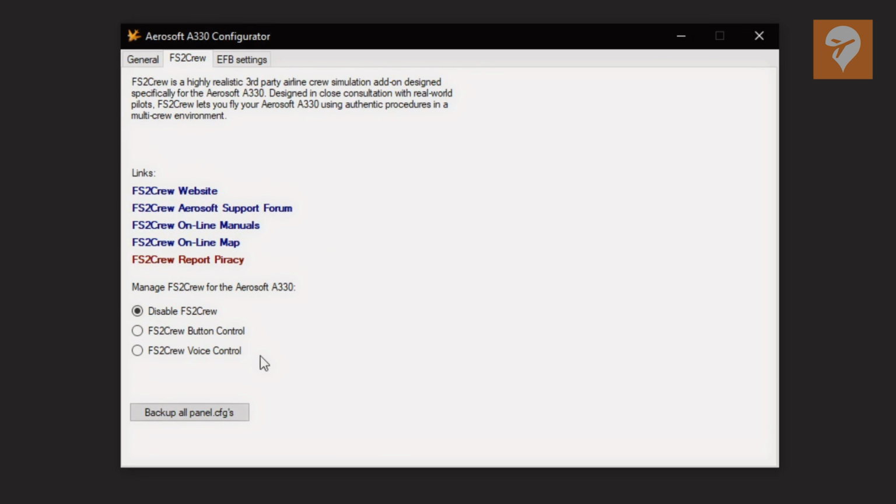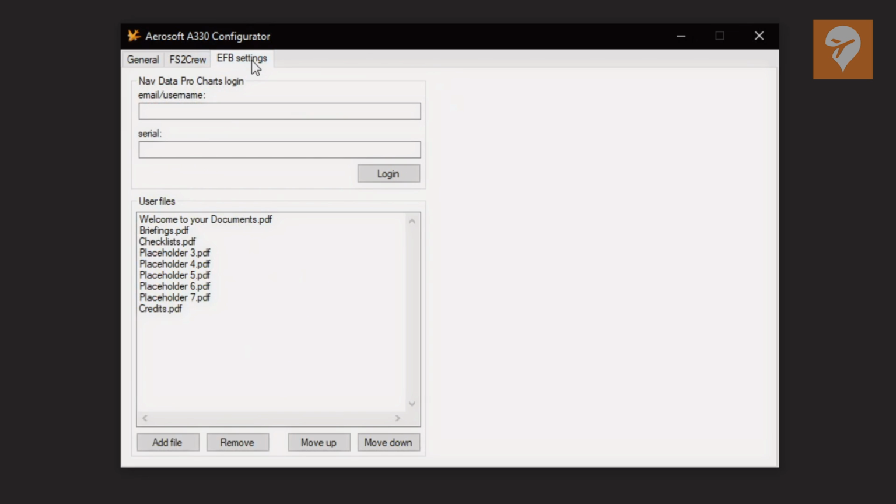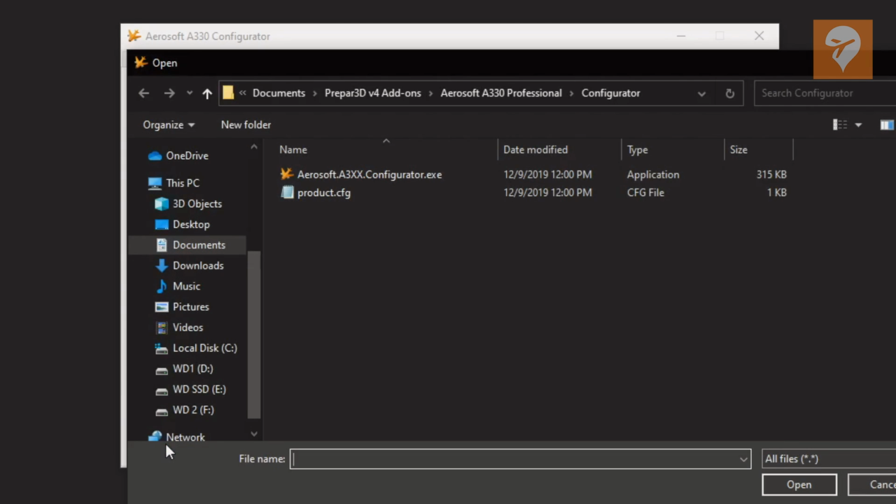FS2Crew settings are also in here, and a way to connect charts and add documentation to the EFB. While these are nice to have, including them in the third MCDU would be a better place, in my opinion.